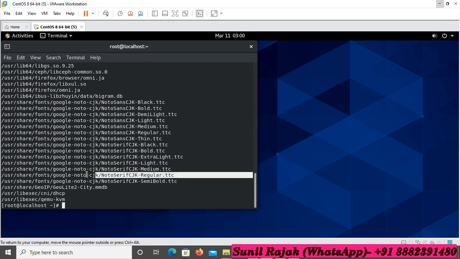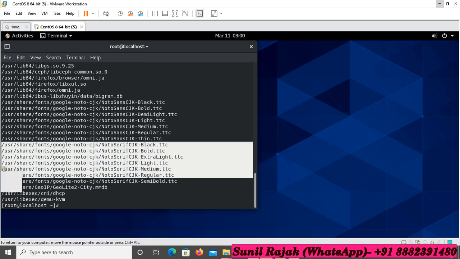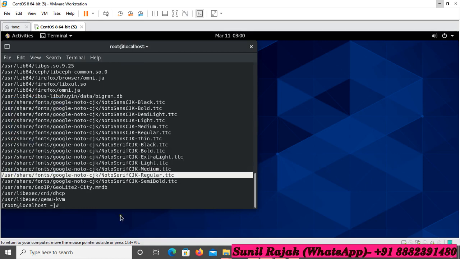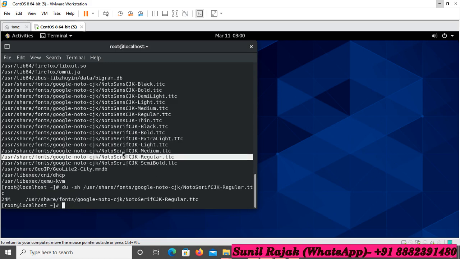So you can check any one. Copy from here, select, then copy du space hyphen sh, this is the command to check the file size. Then paste, you can see 24, and not all the files are 24, maybe 10, 13, 21 or 17 MB.